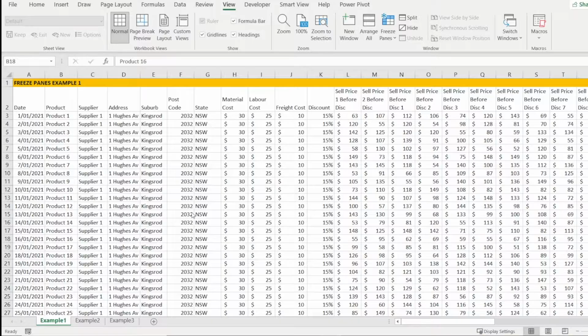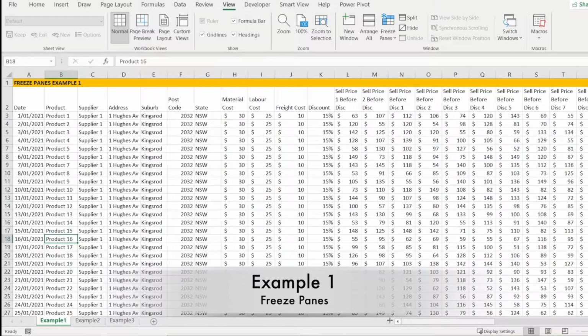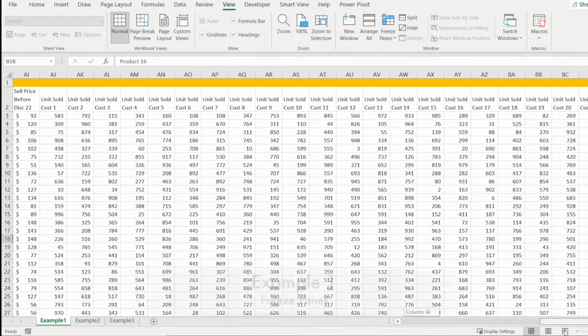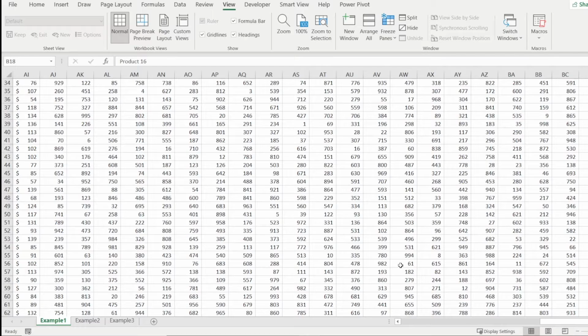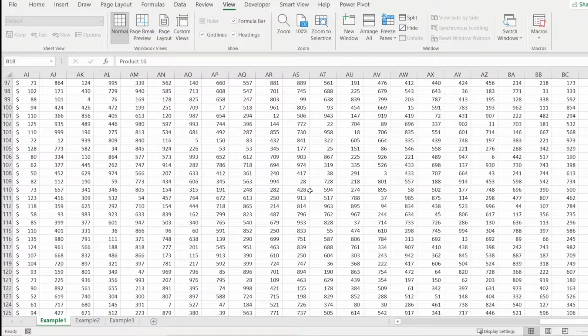Okay, let's look at some examples. So this is a gigantic spreadsheet with lots of columns and lots of rows. And see, when you're scrolling, you no longer can see the column header and the row header, which makes it really confusing for a user. So I don't know what I'm looking at.